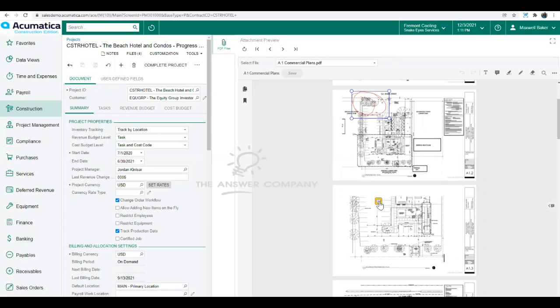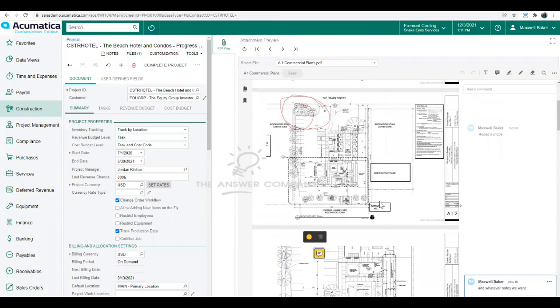I can see I've got a sticky note here. So if I pop that open, it's just a quick note, add whatever notes we want, right? This is just an example there.